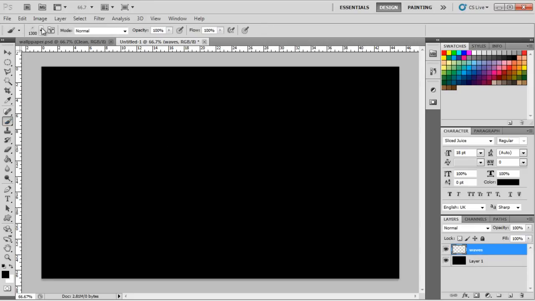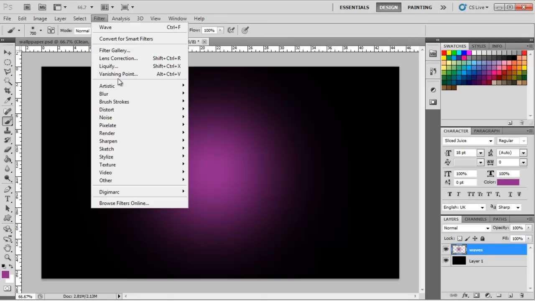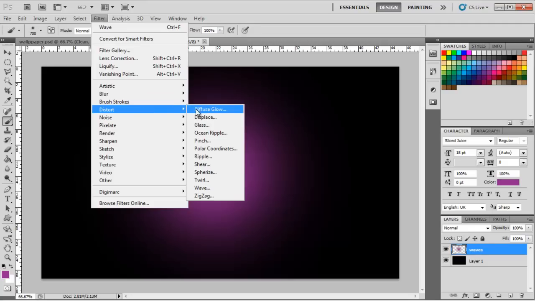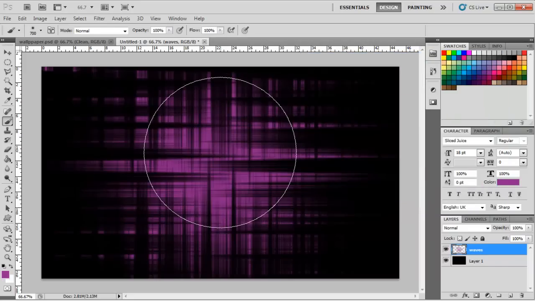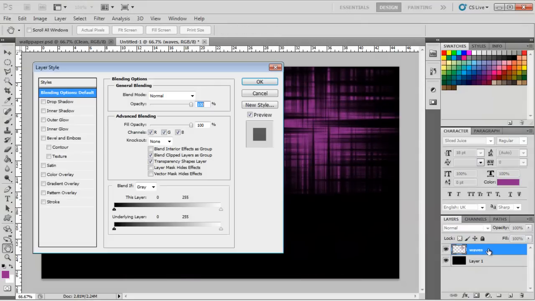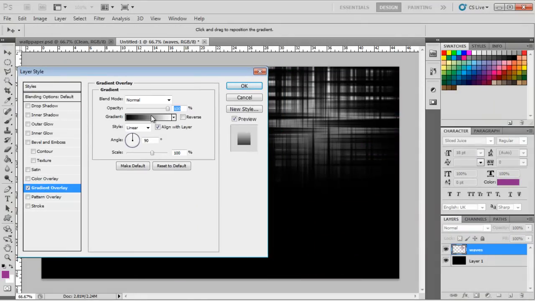Select the round brush tool and apply it to the middle of the canvas. Once done, go to Filters, select Distort, and then choose the Waves filter. Set the type to squares and adjust the levels as per your requirements before applying. Now adjust its size and placement, and then double-click on the layer to open its blending options.